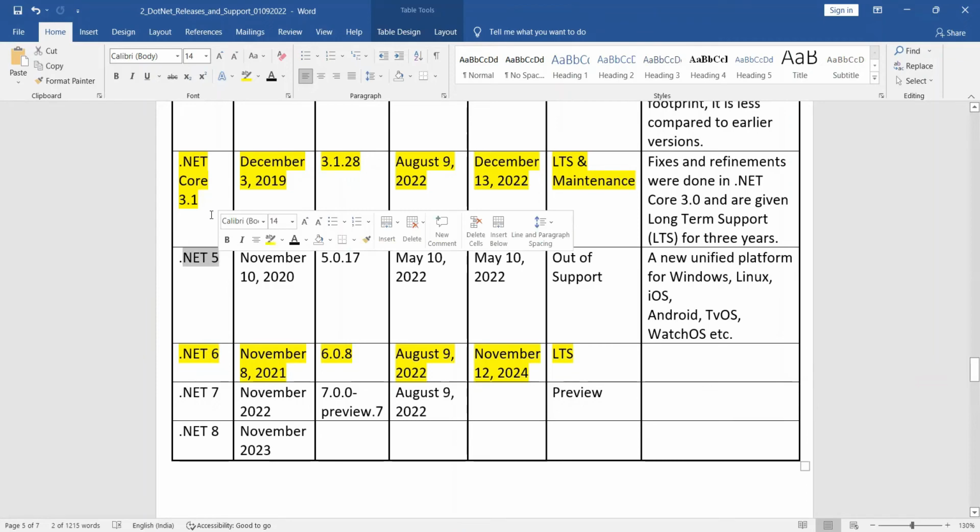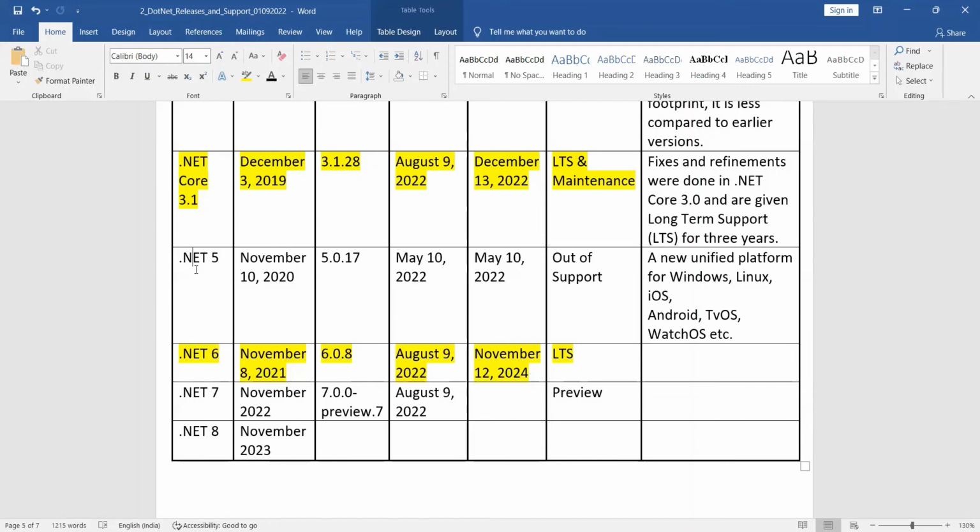So there will not be any new releases in the .NET Framework. The next releases of .NET Core will be considered as .NET only. Understood? There will not be any new releases in the .NET Framework or the previous framework. From now onwards, .NET Core will be called .NET, and the new developments will happen in the .NET Core framework only. Got it?